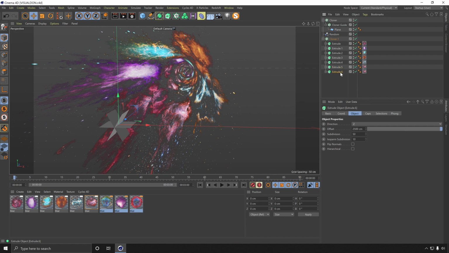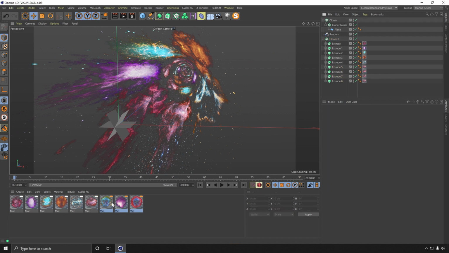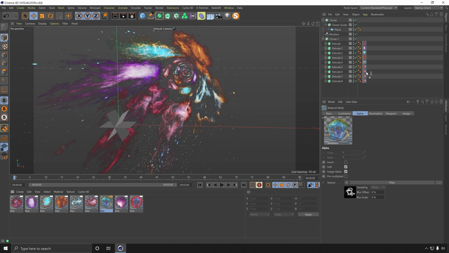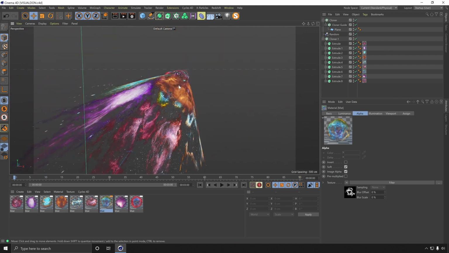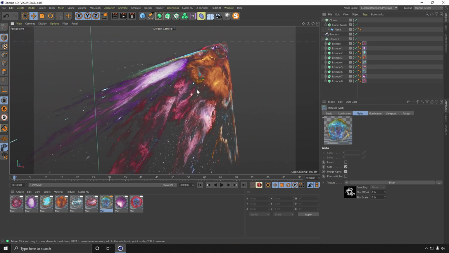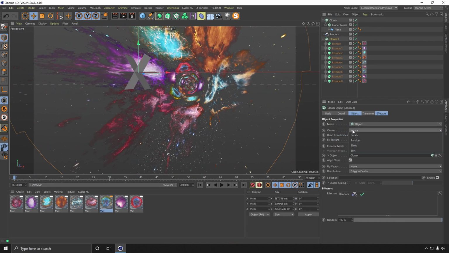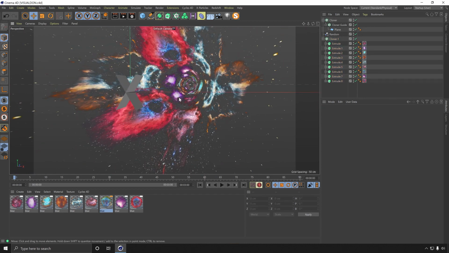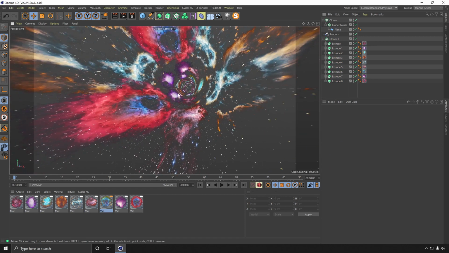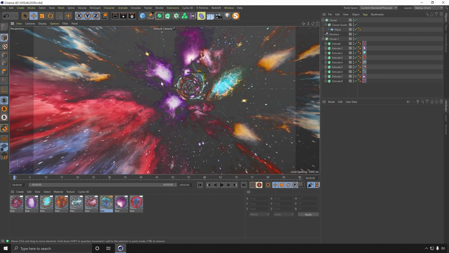Let's make a couple of more copies of the extruded sections. This is 7, 8, and 9. This is going to help break up the repeating pattern we were seeing a moment ago. And we can also go to the cloner and set this to random. That's going to help with the general effect, except in some cases it's actually worse.